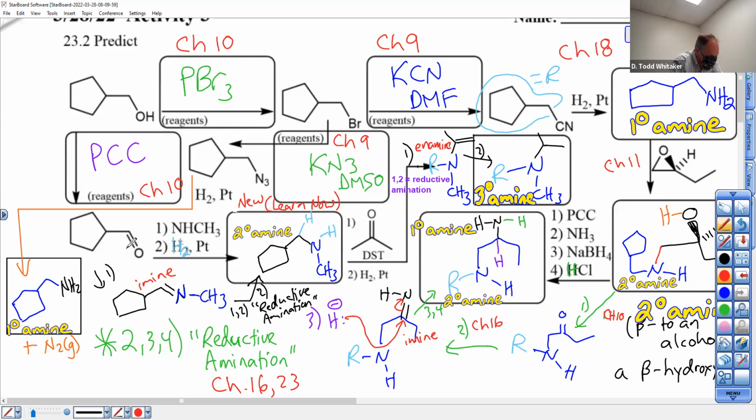So I could have replaced H2, Pt here with NaBH4 followed by HCl. I could have replaced NaBH4 followed by HCl here with H2 and Pt. They would be okay. They would work. Same result. End of story.